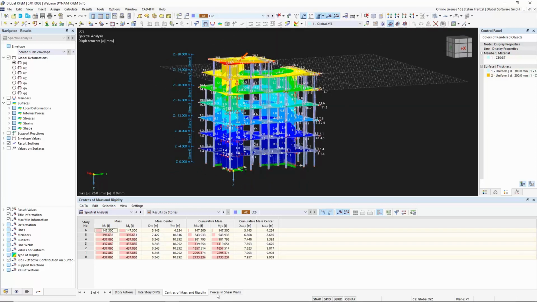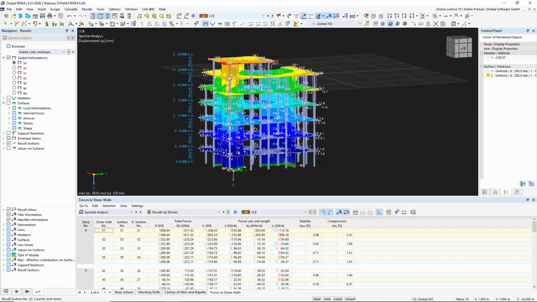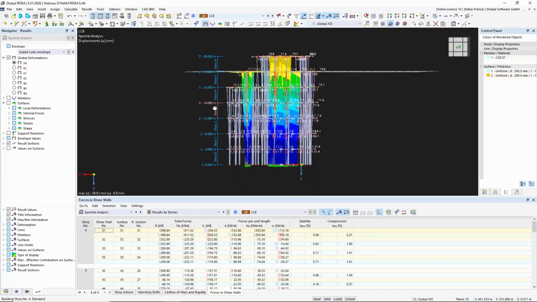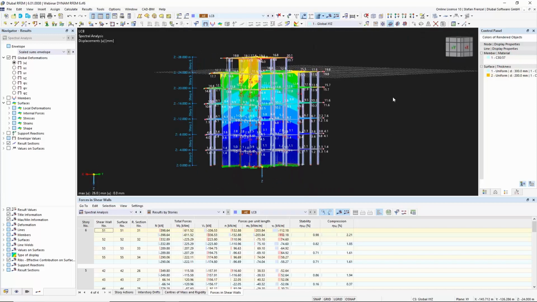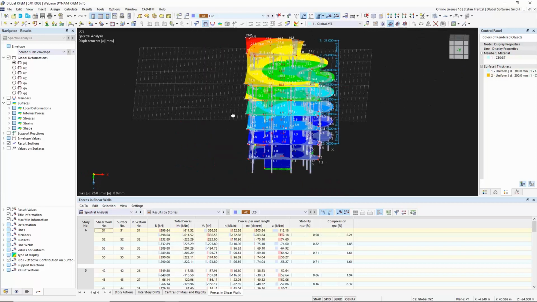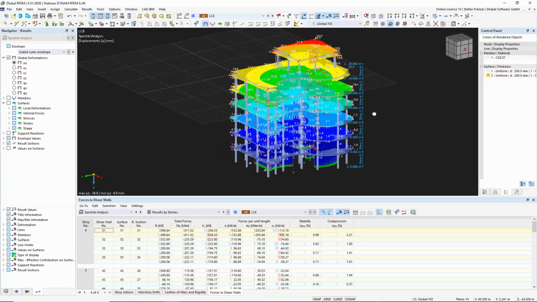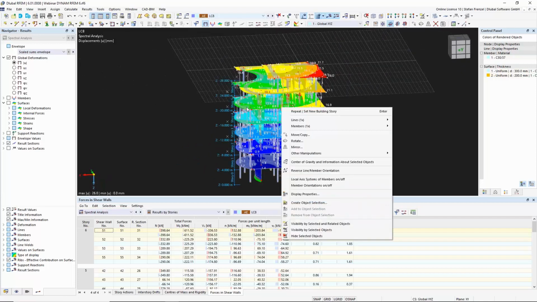And of course, you will get the forces in the shear wall. So the program will create result sections for each shear wall, and you can use these values directly to do a shear wall design for each story, or for each wall in each story. That's also something new here in the program, which I want to show you.